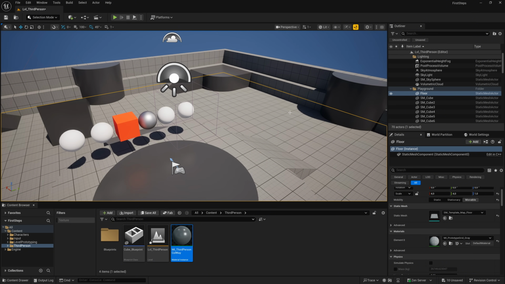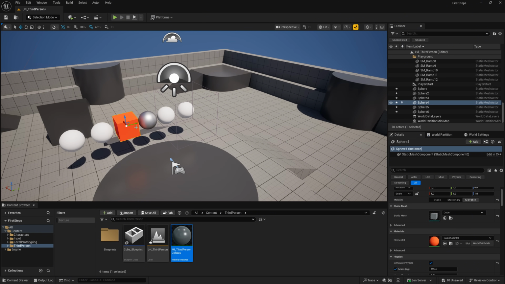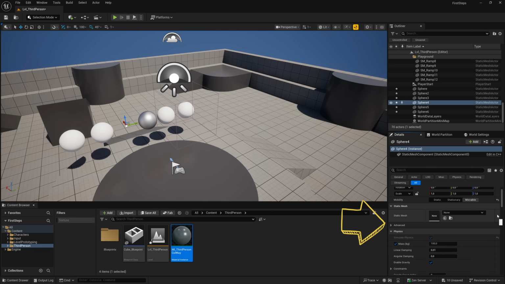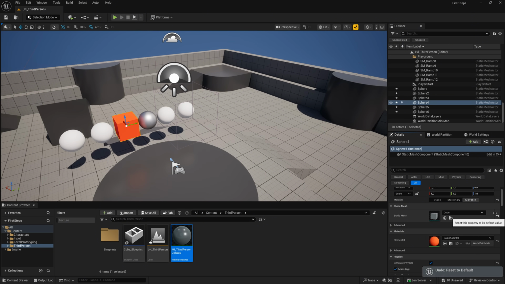Now we select the red cube and click the Reset to Default icon next to the static mesh in the Details panel. You will see it changes to none, which means the actor no longer has a mesh assigned. The object becomes invisible in the level because there is nothing to render. No mesh means nothing to show. Since no mesh is set, the Materials section also disappears automatically, because without a mesh there is nothing to apply a material to. If we press Ctrl+Z to undo, the mesh is restored, and right away the Materials section comes back too, because now the actor has a valid mesh again that can display a material.